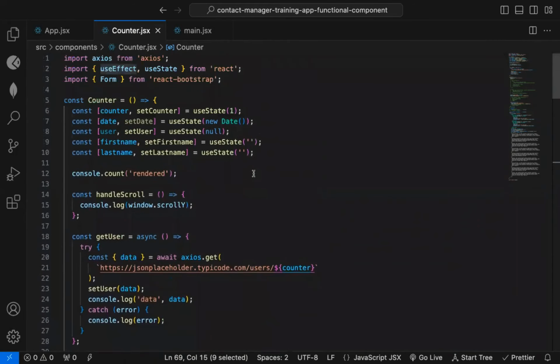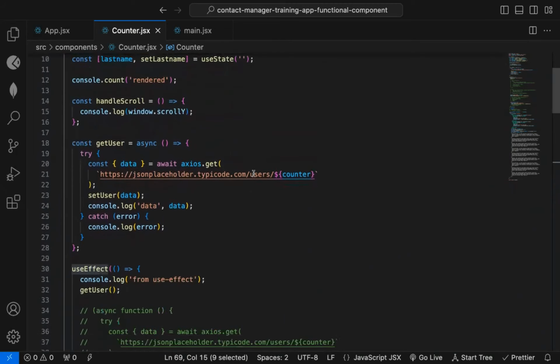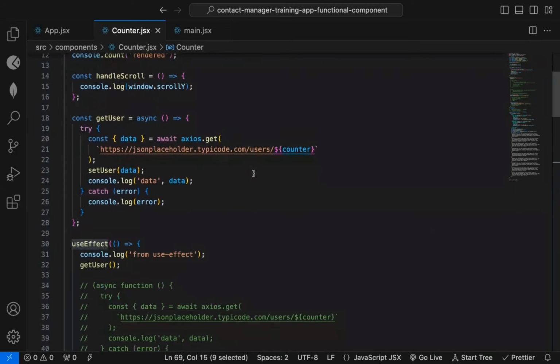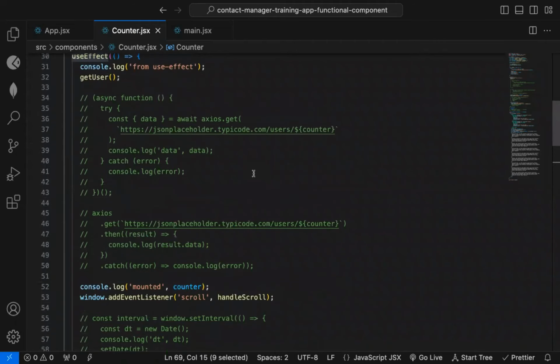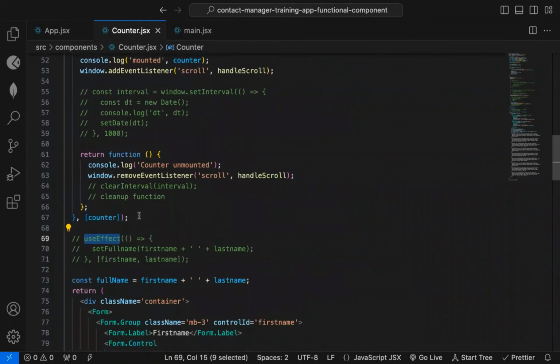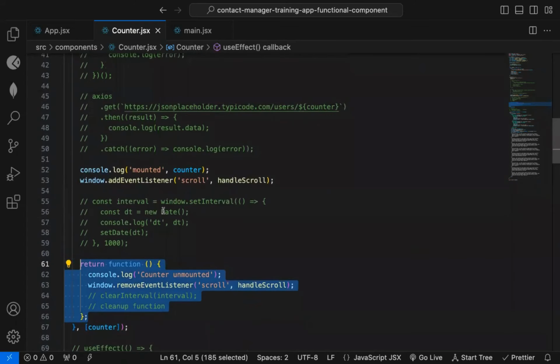Any question? Yes. When we are not adding a dependency, it will always get called once, right? Yes, the first time when the component is rendered. Okay, and in that case, we don't need to write that return function, right? Return function is optional. Anytime you declare useEffect, you don't need a return function.